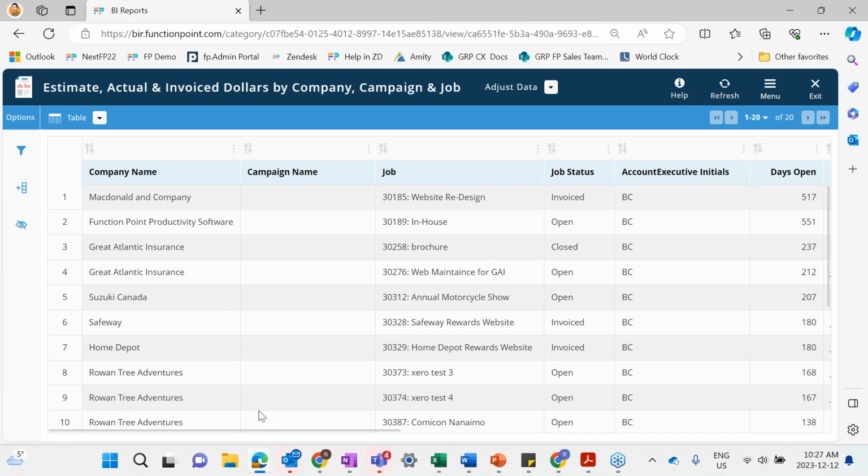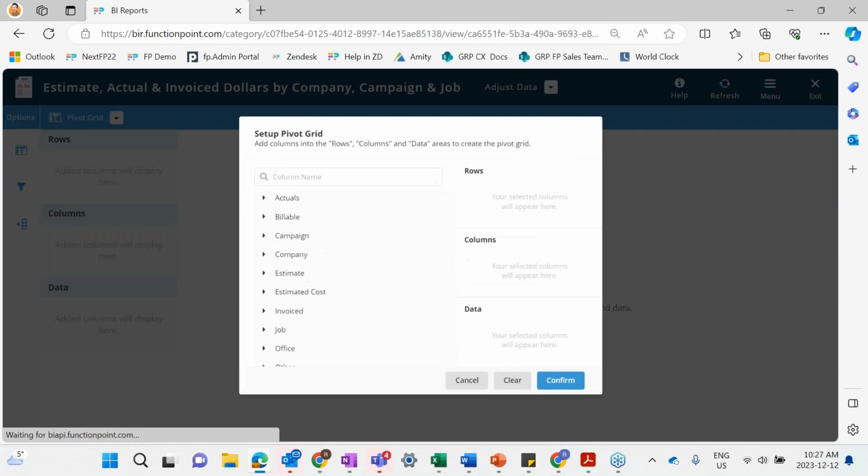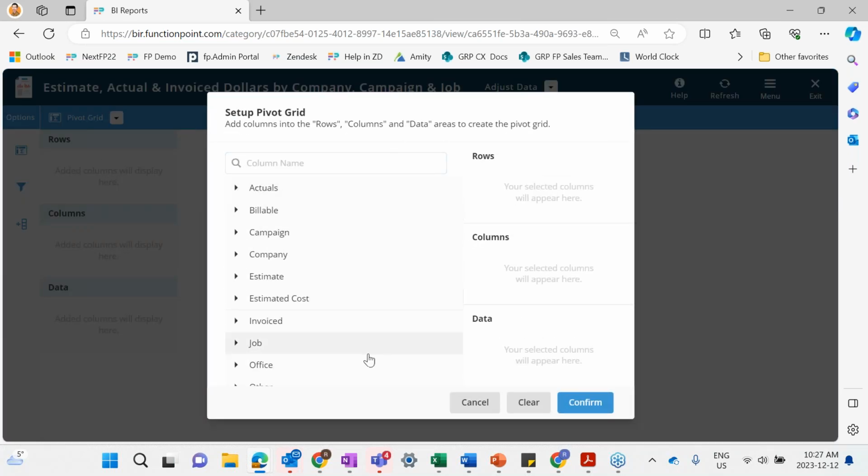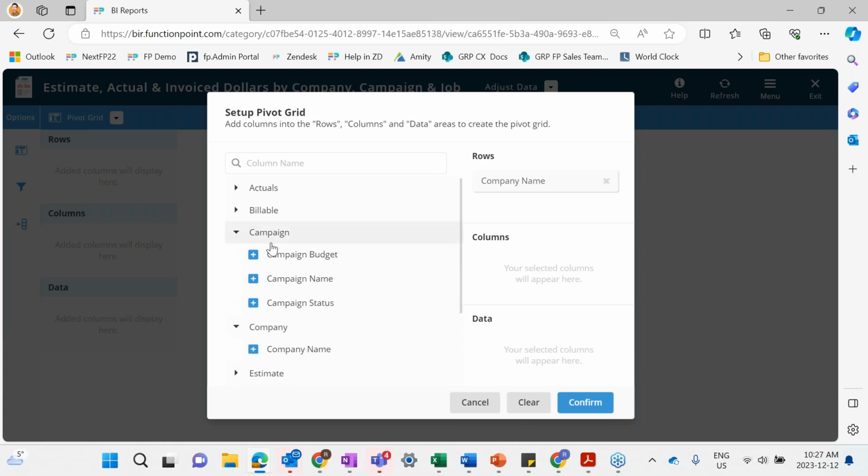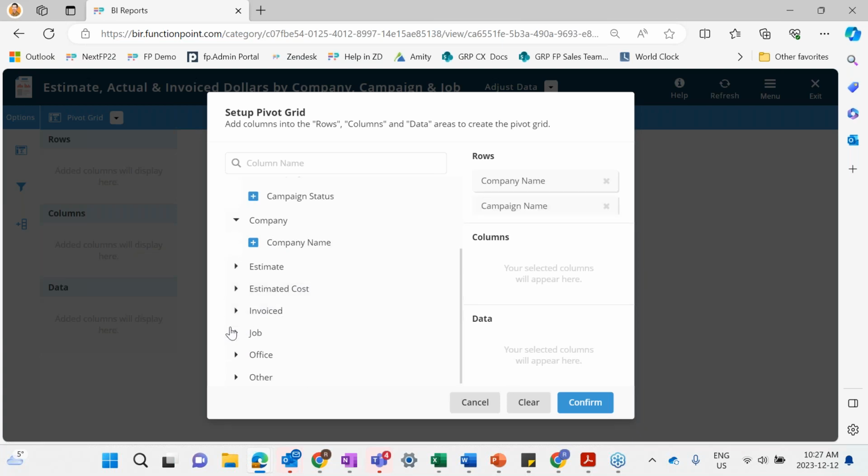Again, I have the premium version, so I have the ability to click on pivot grid and it brings up this screen here. And it's asking me for rows, columns, and data. For this one, I know that I want the company name and it's offering me a choice of rows or columns. I'm going to say row, and then campaign. Again, I've got all these data points, but I want the campaign name and I want this in a row. And then we have job. Again, different data points. Oops, there we go. But I want the job in a row.